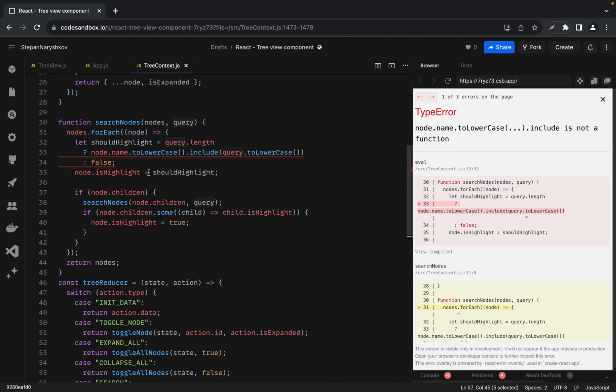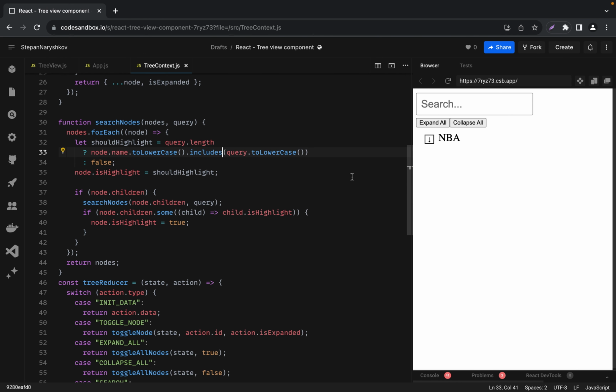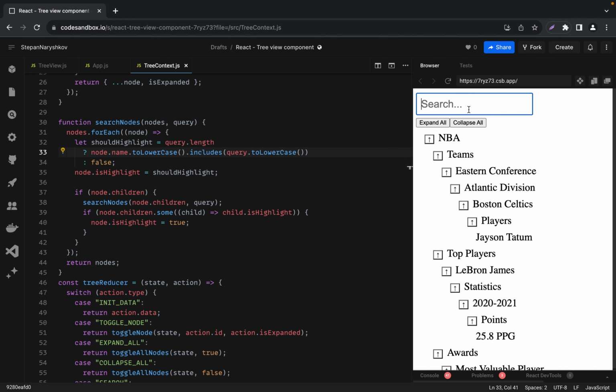To be honest, I don't see any errors, but maybe something is wrong with... yeah, we don't have include. We need to change include to includes. And let's check it one more time. And as you can see, everything works. So if we put datum, all three will be red.